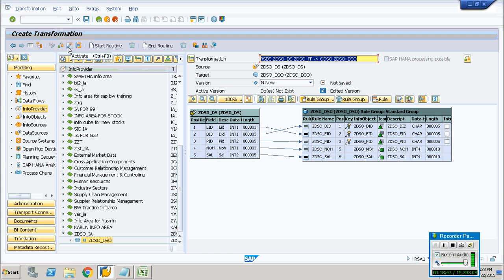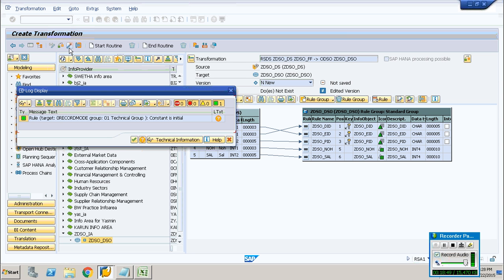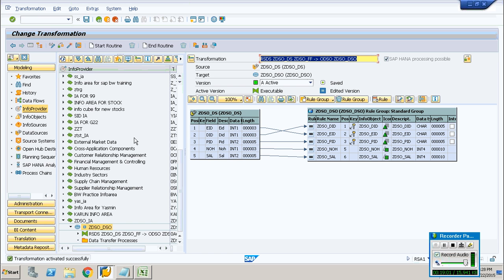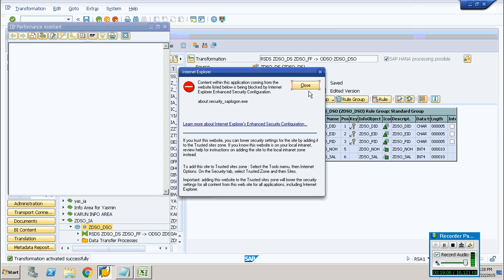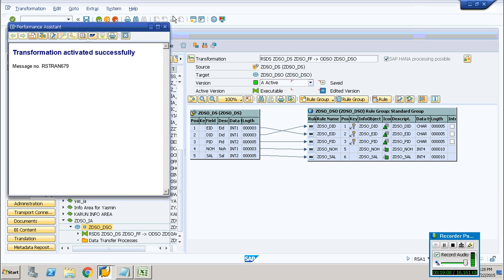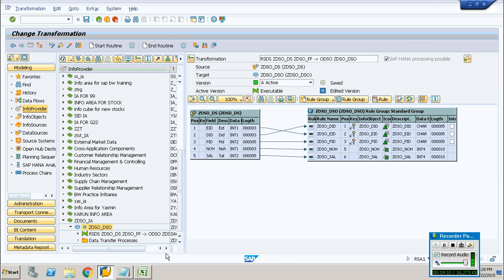So once my transformation is complete, you can just activate, and once you have activated it, you must get a green signal confirming that the transformation is successful. And yeah, it is successful. And also you can see a different folder here. Transformation activated successfully. Now you can see a folder for data transfer process.